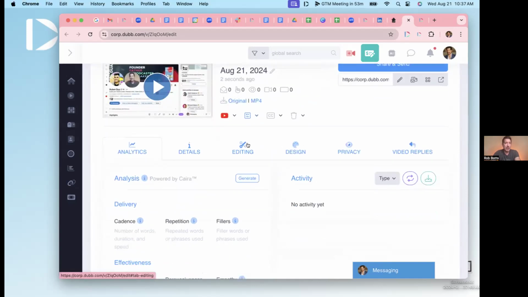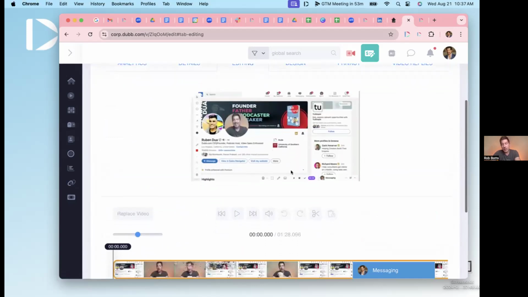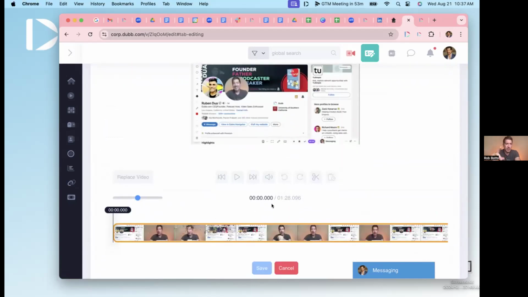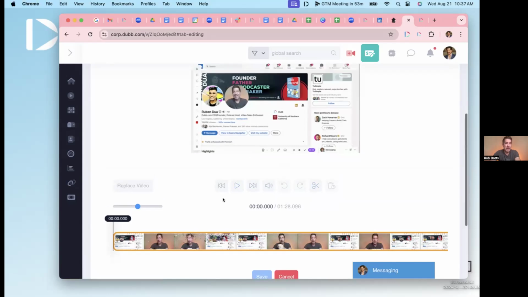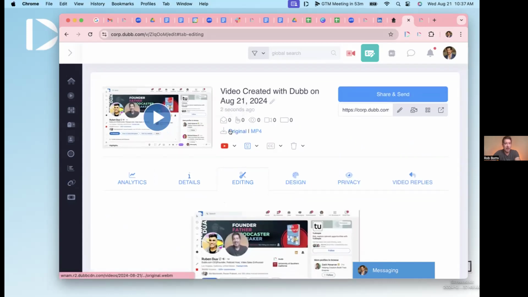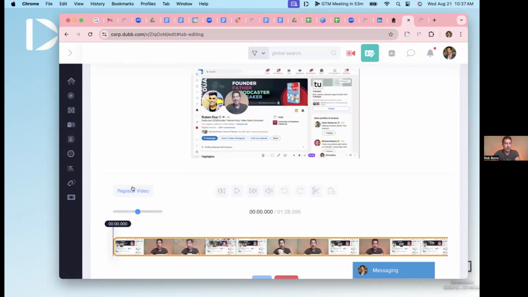You also have the ability to edit. There's a little editing tab in here where you can come in here. This editor is very similar to the one in the desktop app. You can cut out what you need to cut out. There's always an undo button. If you mess up on the editing, the original is always up here at the top. You can download it and then just replace it.